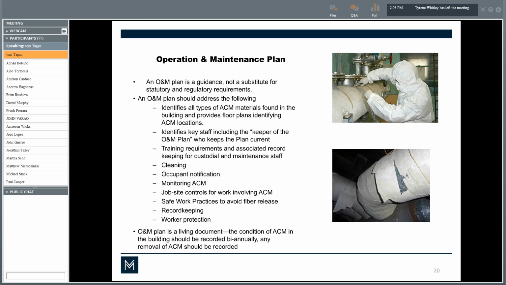The thing is that your O&M plan is going to be a guidance document. It's not going to be a substitute for regulatory requirements. It's going to tell you what things you should be doing in your building, what your people can do, and what basically needs to be subbed out to contractors. As I said in the second bullet here, the O&M plan should cover all these key points.